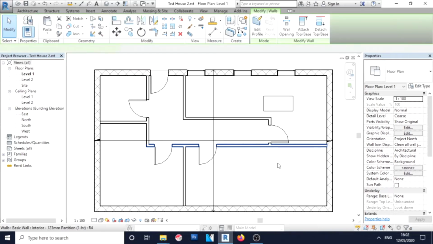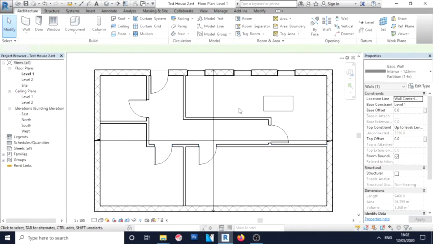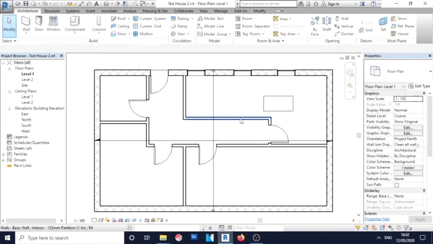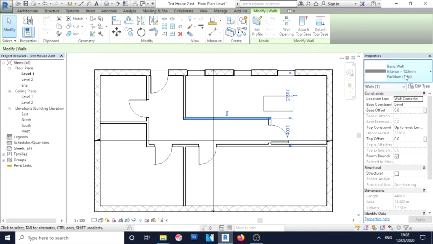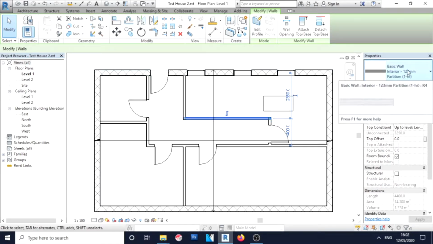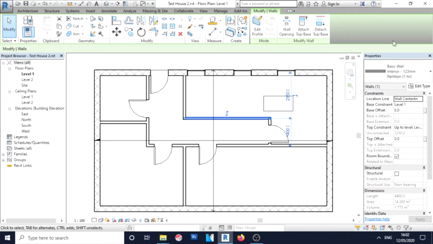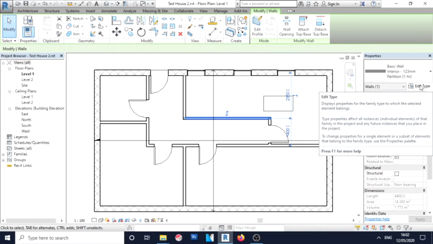Each wall has a series of settings. As you can see, these walls are displayed without any hatch, whereas the external walls have been hatched. If you want to change that, I can demonstrate that. So I'm going to select this wall. And this is the wall type that relates to. I'm going to go to this button, Edit Type, in your Properties toolbar.